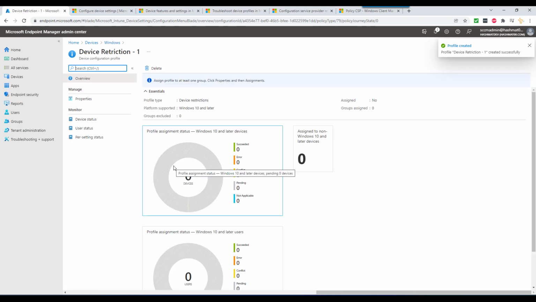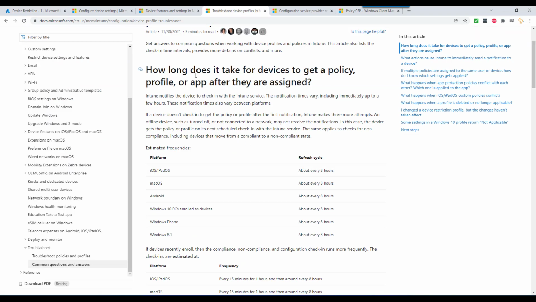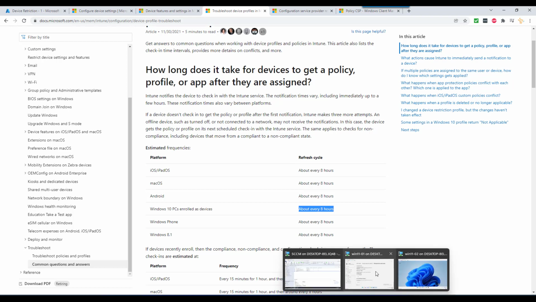Now it's created. Now, if I go back to the documentation, how long does it take for a device to get a policy? You see, for Windows 10 PC enrolled devices, it takes every 8 hours. By default, after 8 hours, you'll be able to see user devices. In production, you have to wait 8 hours. But if you want some test machine or your own machines, you can navigate to your device.